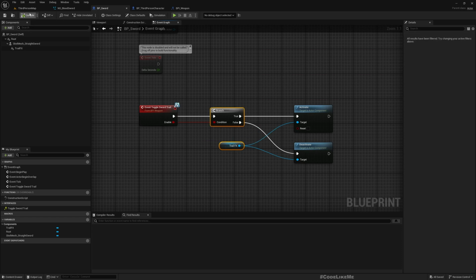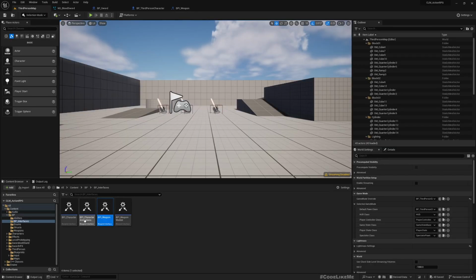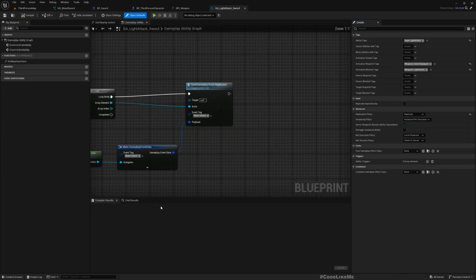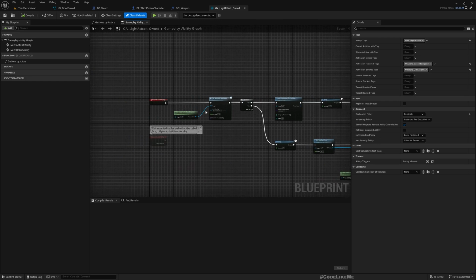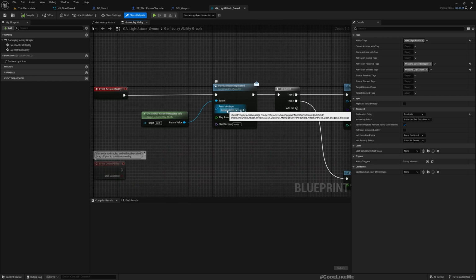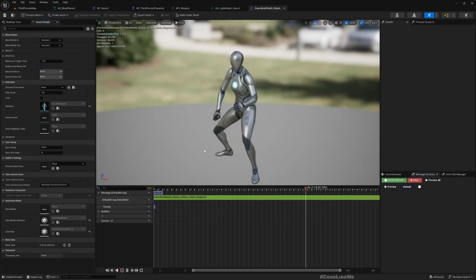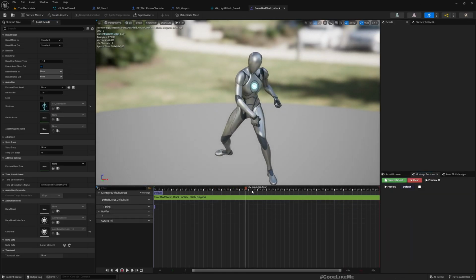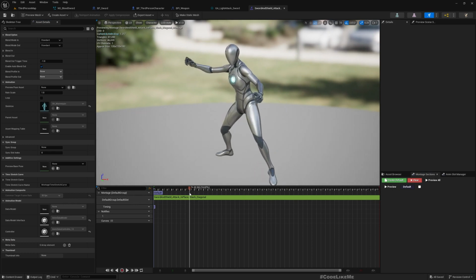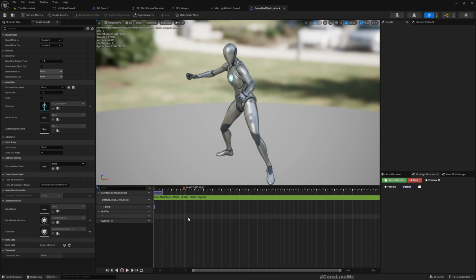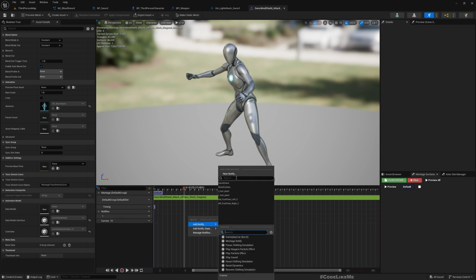Okay, now here in the ability I have light attack sword. So here what I do is playing this sword and shield montage. Yeah, let me open this. And under the notify, let's add new notify.